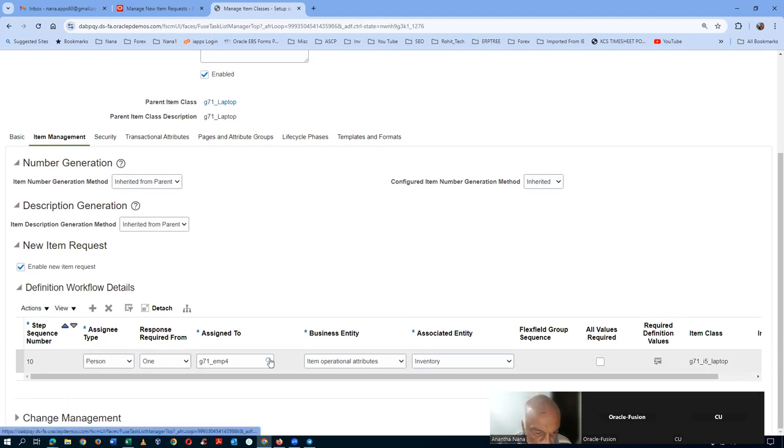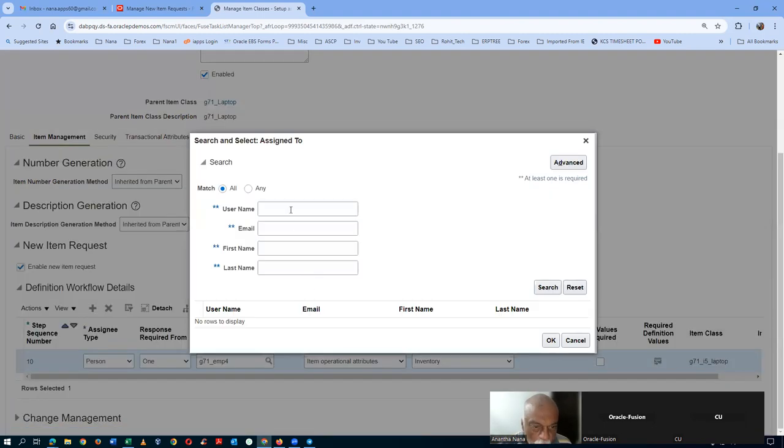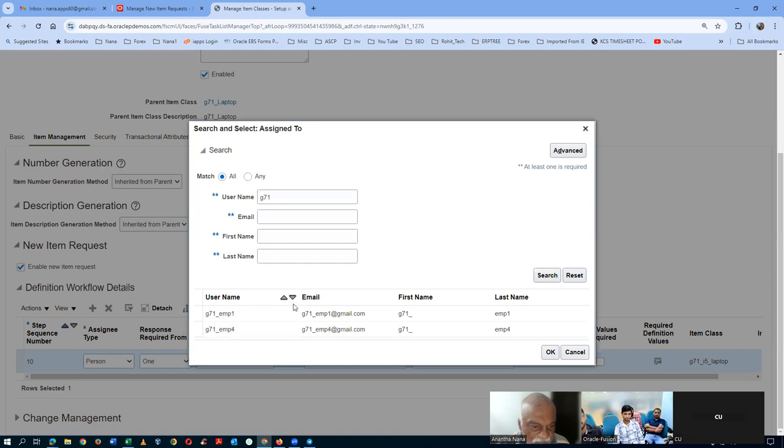If I drop down and go to the edit mode, I can see whether all four employees are available or not. Click on G71 and then click on search. It's not coming. They're yet to come. It takes a long time. It's not coming at all.